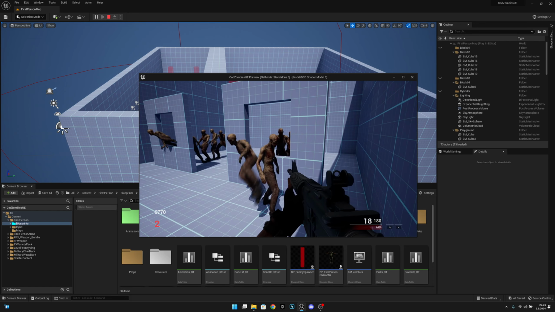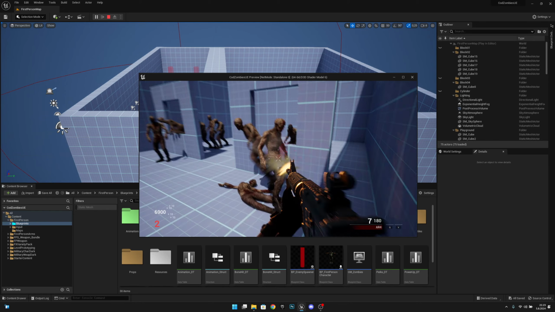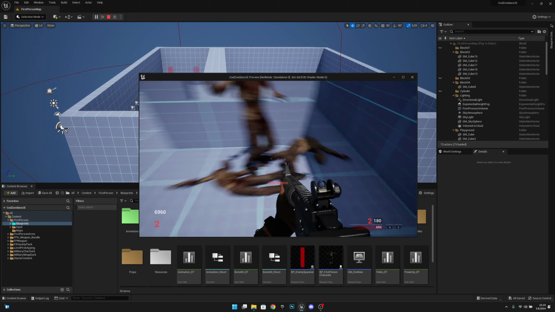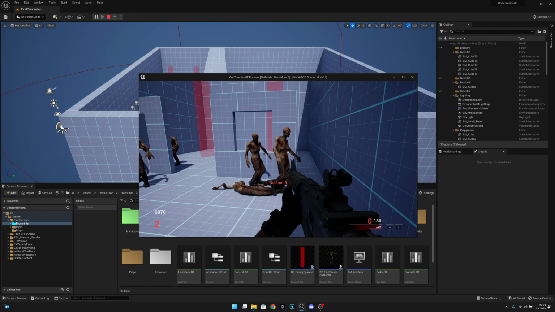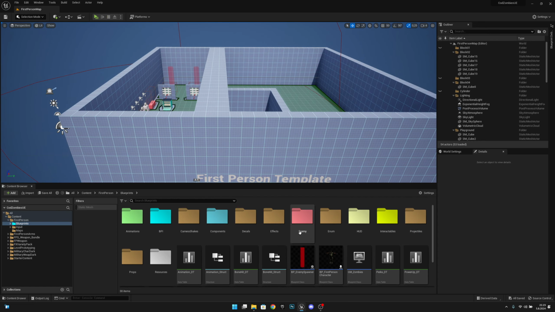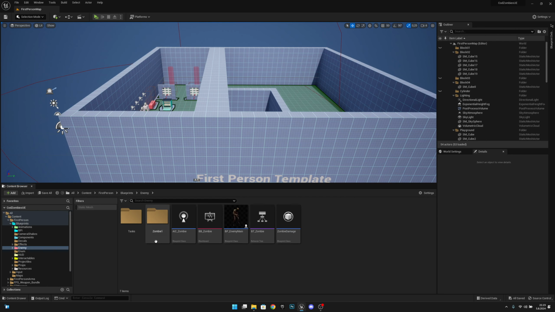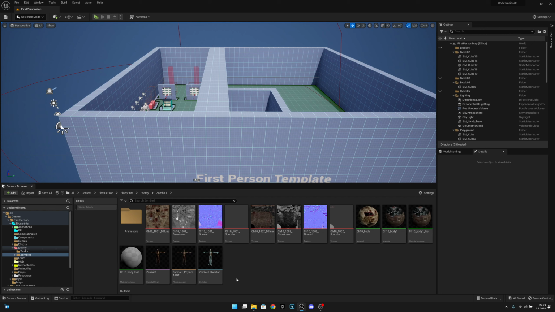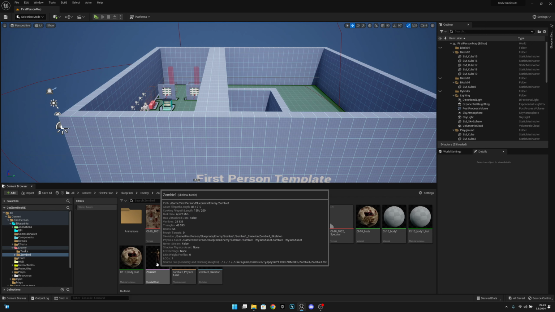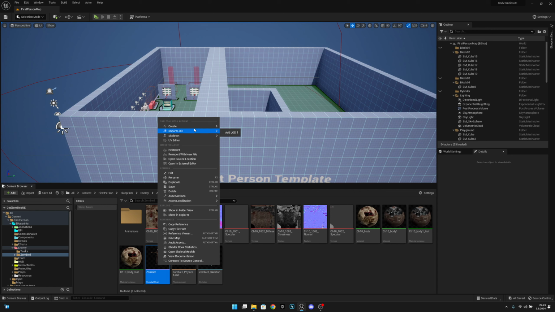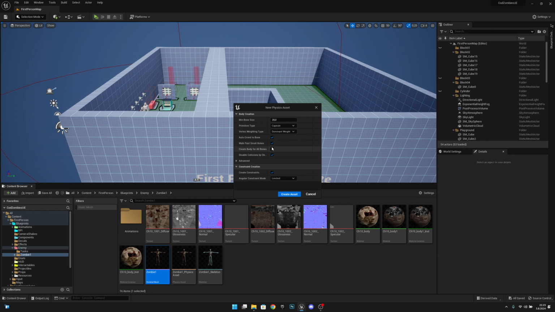So I will show you one more time. Here you can see these guys are like spaghetti. So yeah, let's fix that. First we want to go to the enemy folder and to the zombie 1. And here we want to select our skeletal mesh. We want to right click and go to create physics asset, create and assign.